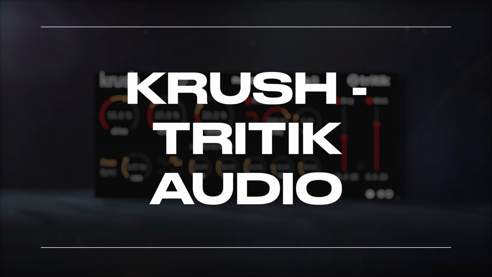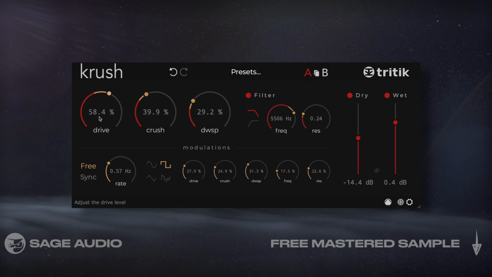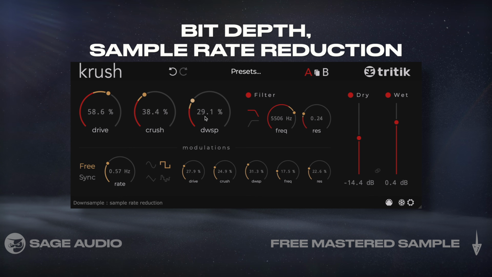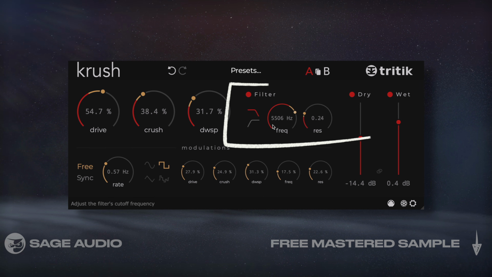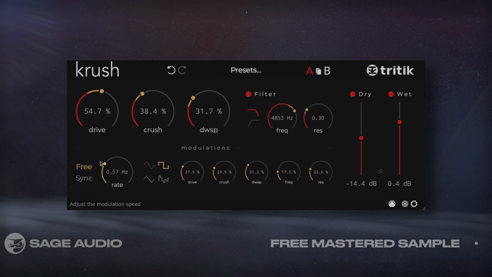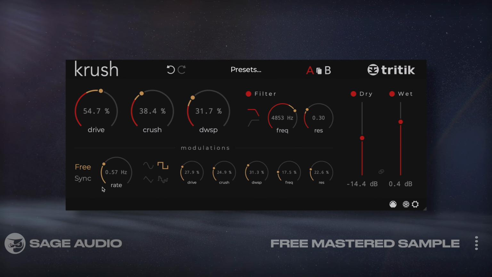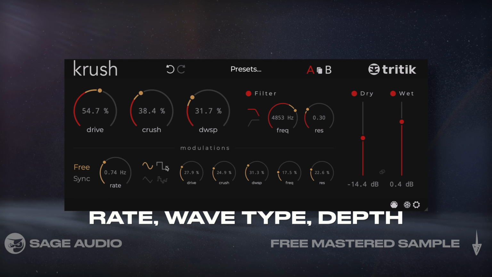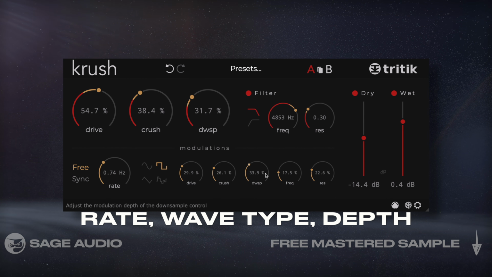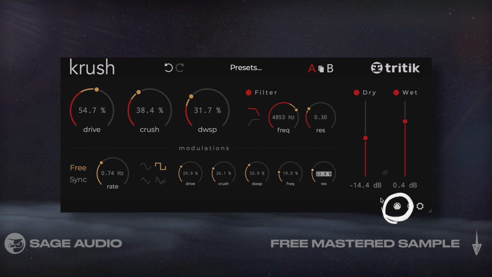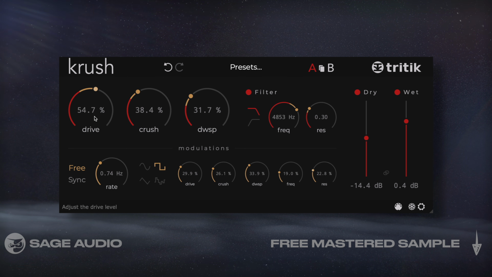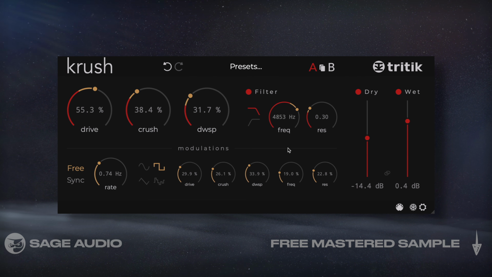Crush by Tritech Audio. Crush is a great digital distortion plugin that introduces both bit depth and sample rate reduction distortion, as well as traditional drive distortion, filtering with optional resonance boosts, and modulation. In the modulation section, you can determine the oscillation rate, wave type, and to what extent it's going to affect the various parameters. It's also impressive that you can link a MIDI controller to the effect, which would be great for live performances or if you prefer to automate your effects. Let's take a listen to it.